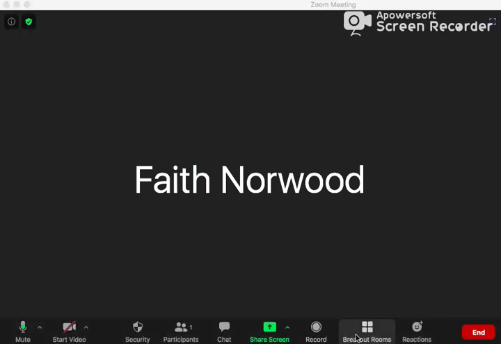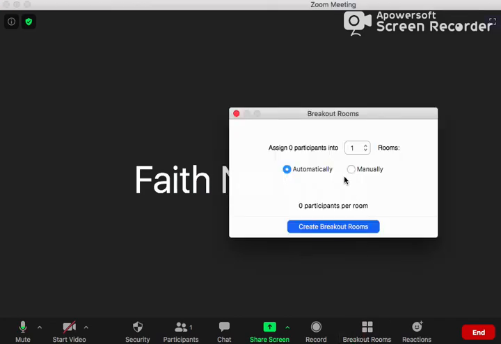Next to the Record feature is Breakout Rooms. This feature will allow you to create breakout rooms for members of your organization. This is useful for any activity-based programming that you may have in a recruitment event or a meeting.